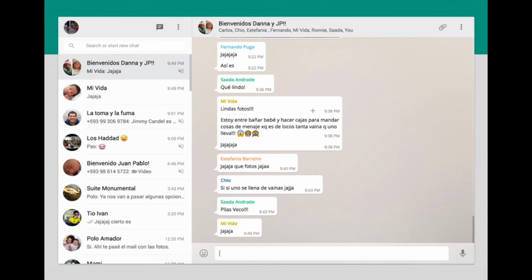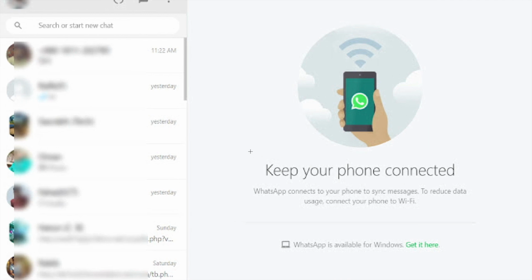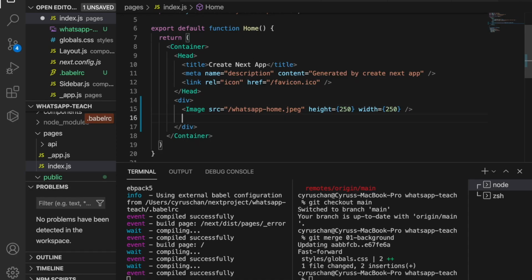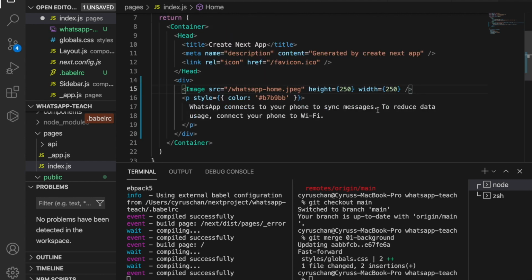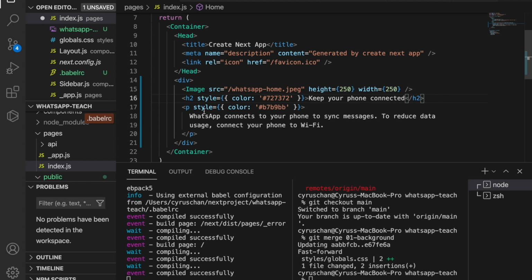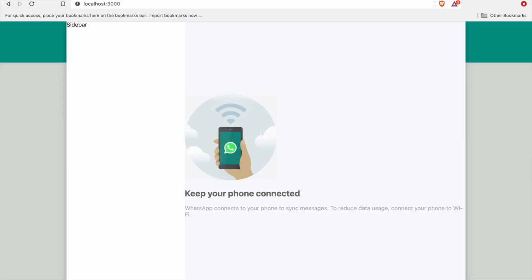And then we are going to type these two sentences. So we paste this paragraph and also paste the header on top of this paragraph, and then we click save. And now we can see the image and also the text, and we want to align this to the center.